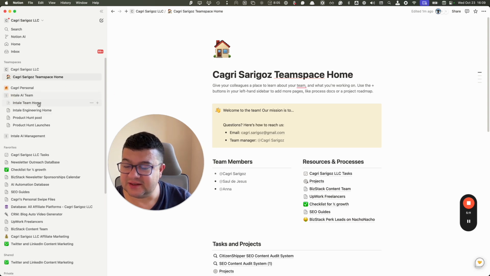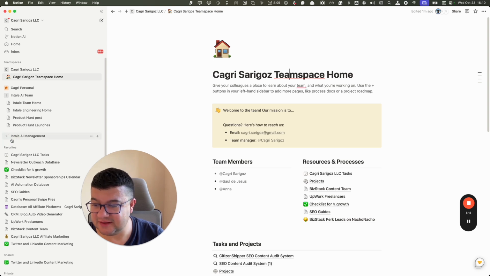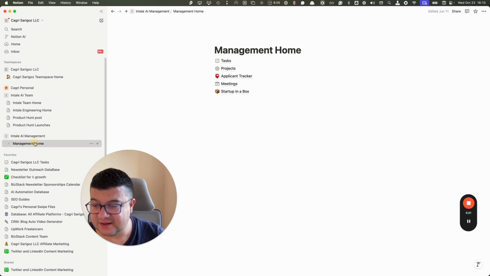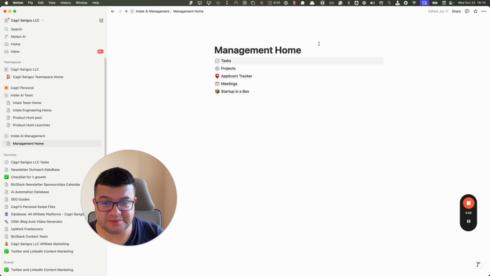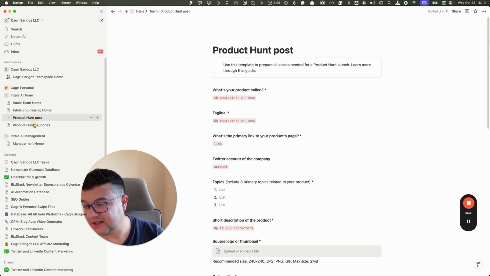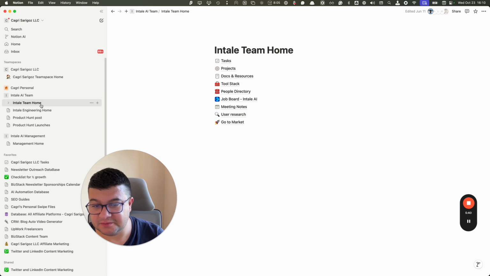For example, Intel was an early stage startup I co-founded. As you can see, we have an Intel management, and on this management home, I only have my co-founder here. There are no other people. But under Intel team, as you can see, I have added different ones. People added to this Intel engineering home won't see Intel team home if they are not added. So this is as easy as it is.